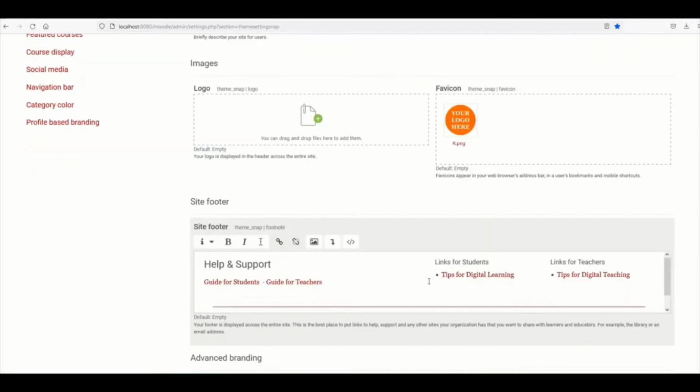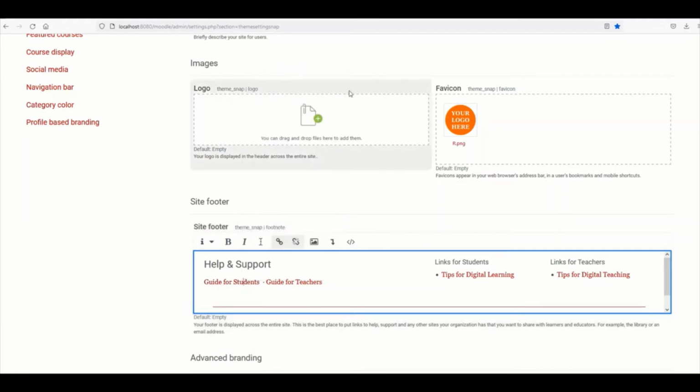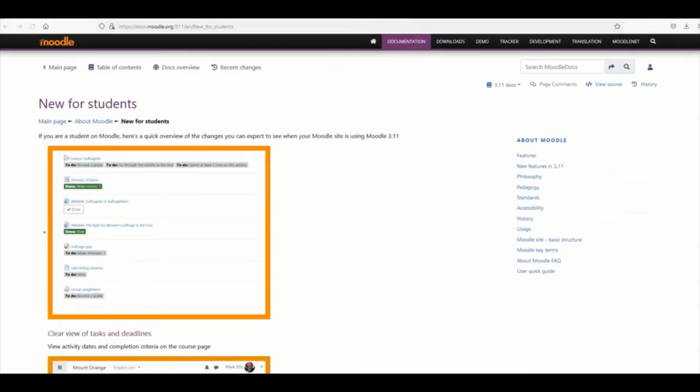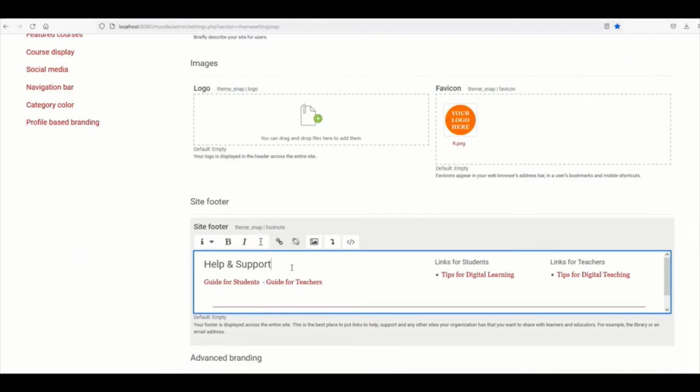And then the site footer, these are actually text and HTML. These links are actually directed to the Moodle website. So if this is going to be distributed to your students and they don't have internet, then they cannot view this. However, this is already a very good sample that we have provided, because this is actually a general purpose help and support. So they are directed to the Moodle website.